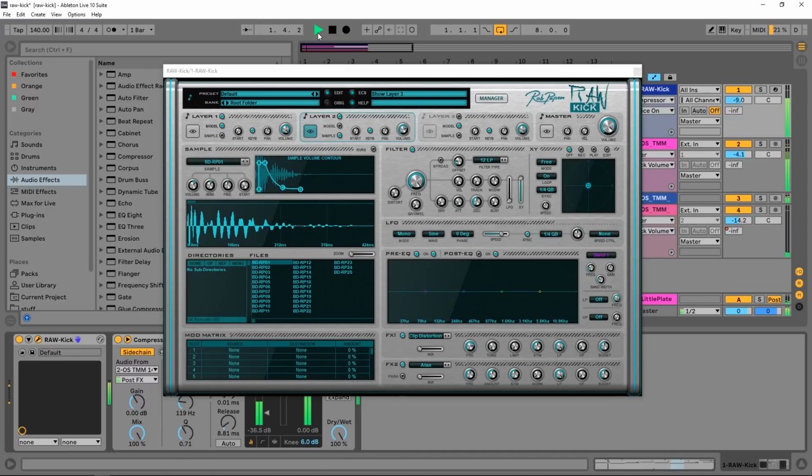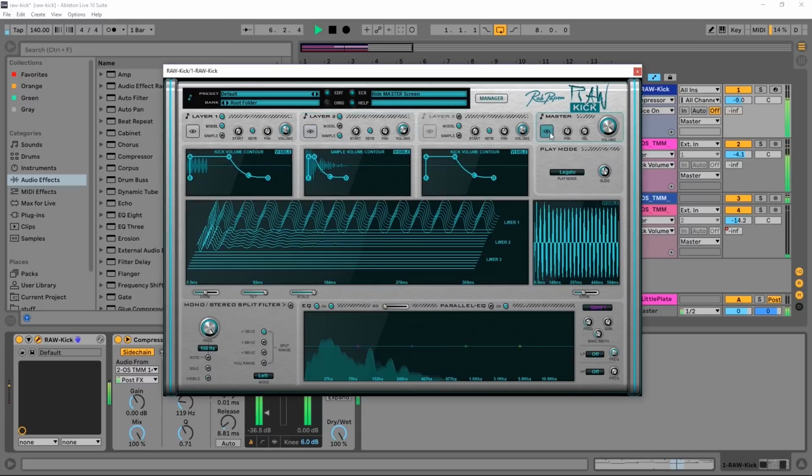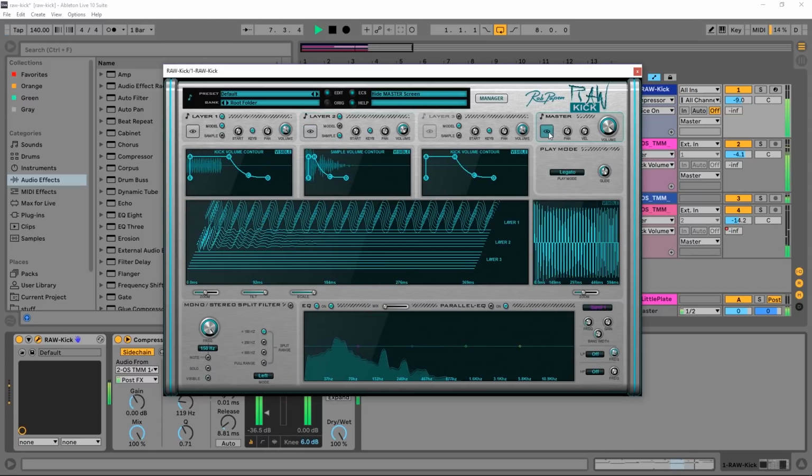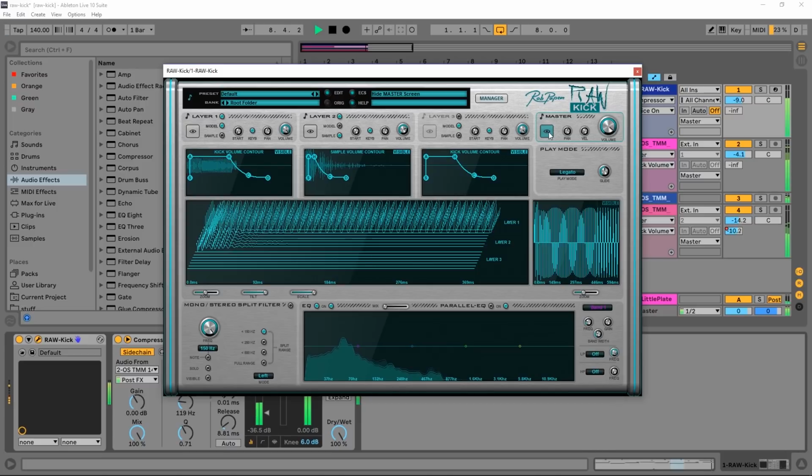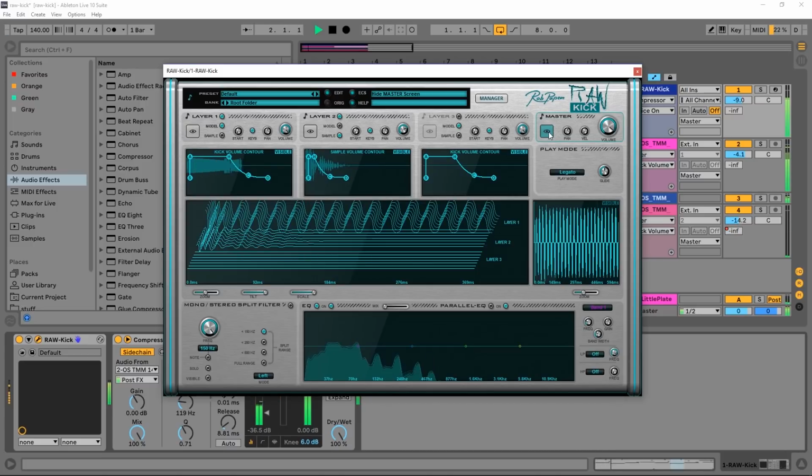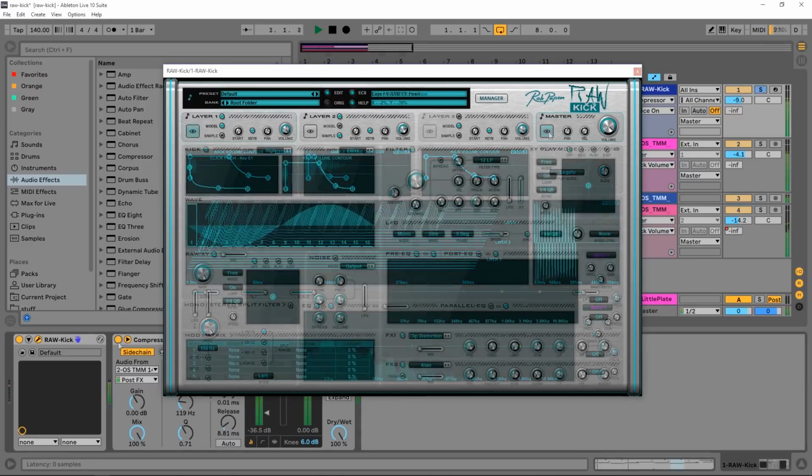Today we're checking out Rob Papen's RAW Kick. This is a VST that makes some of the most epic kick drums you have ever heard in your life. However, in this particular video tutorial, we're going to use it to create a nice, thick, raspy 808 that sits perfect in this track I've got cooking here. So you heard the track in the beginning, and this is RAW Kick by itself.